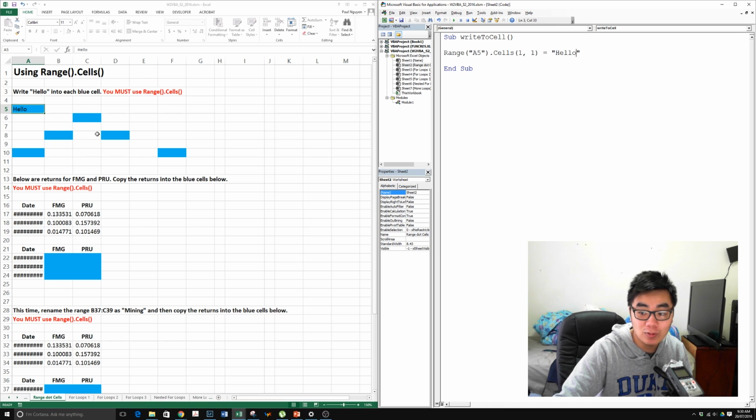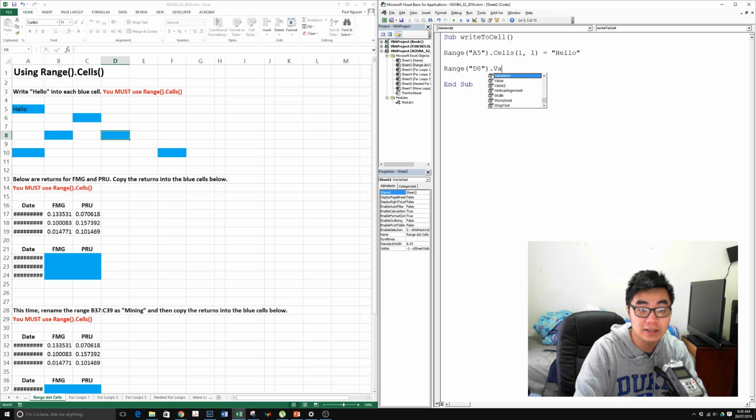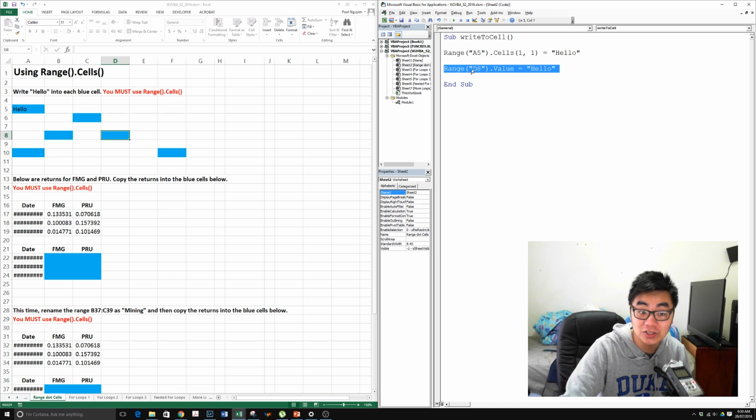Now, say I wanted to set this cell right here to hello. There's two ways that I can do that. The traditional way, or the way that you've been doing it so far, is to just do Range("D8").Value is equal to hello, right? So you know about that. You know that you can do Range("D8").Value is equal to hello, and this will put hello into that cell right there. But that's not the most efficient way to do it. Well, for this task it is, but when you get into for loops, you'll see that it's actually not.